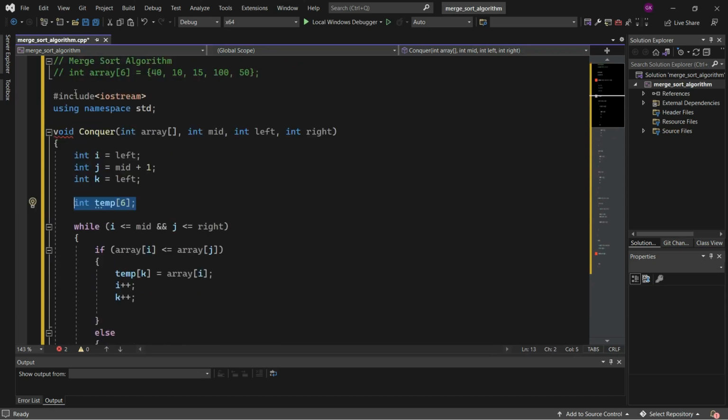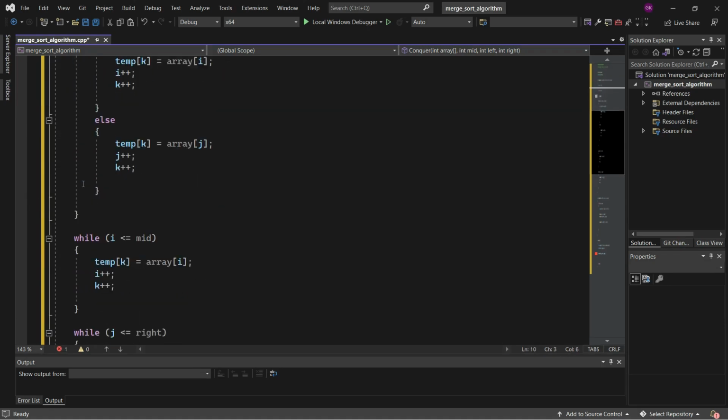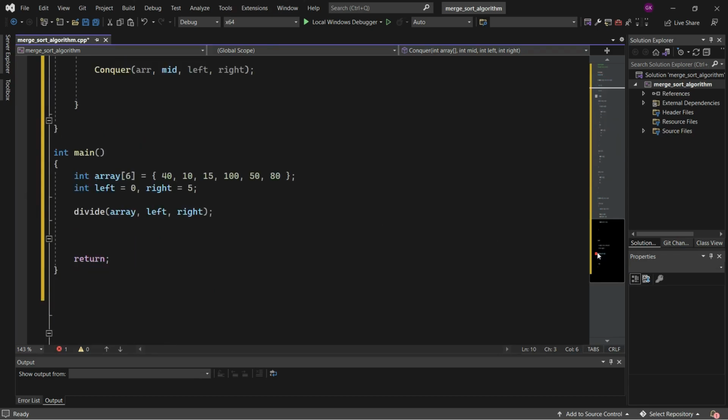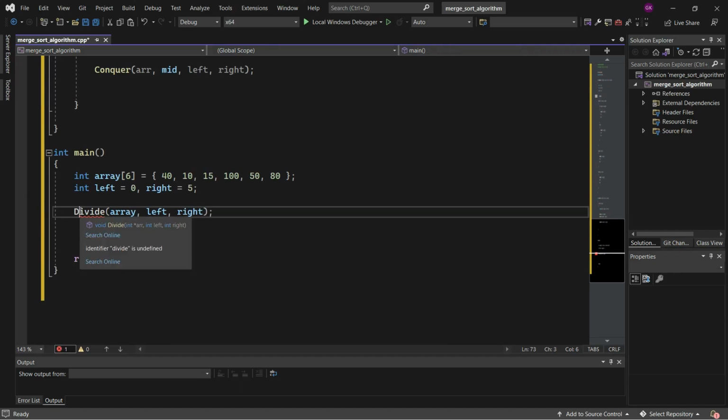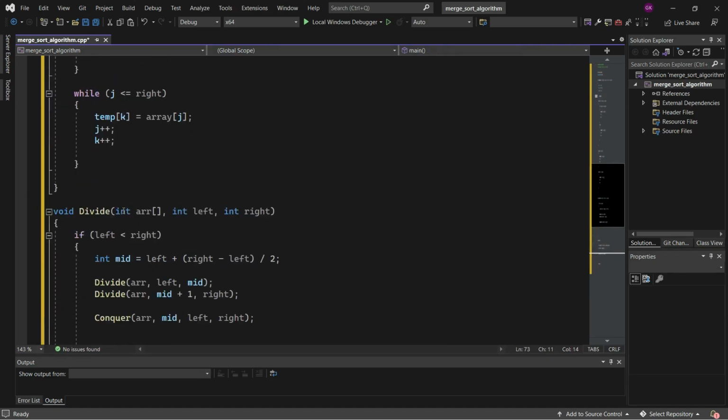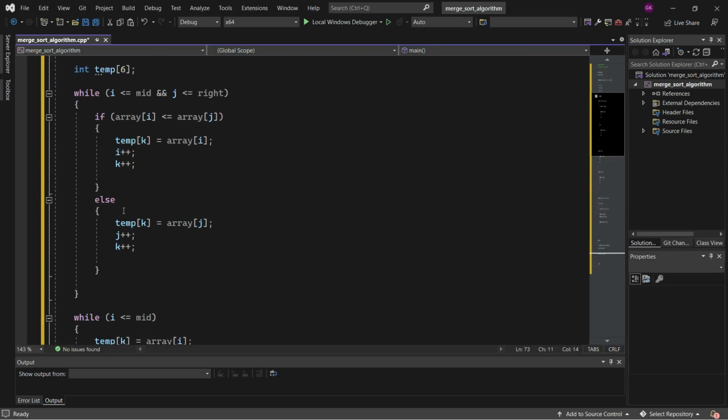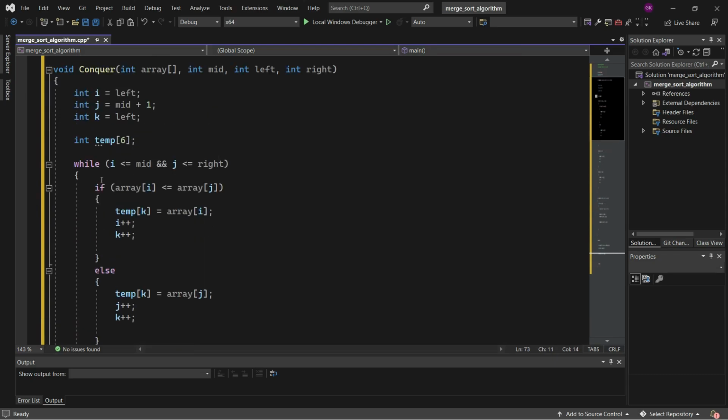Okay, so why is the error coming, let's do it again. Where is the other error? Here, so do it like divide. Okay, so we have defined three while loops, and in the while loops we will be conquering the sorted elements from the divided sub arrays into the temporary array.